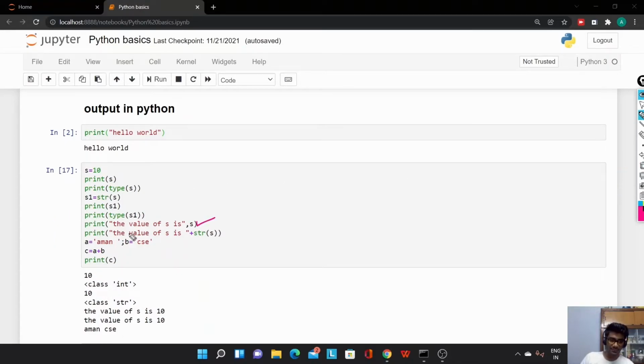Here in this statement I am passing two values to the print function. The first value is a string and the second value is an integer. As in the previous case, the string will be printed as it is, but the variable s, which is an integer, is replaced by its value, that is 10. So we can pass multiple values to a print function.